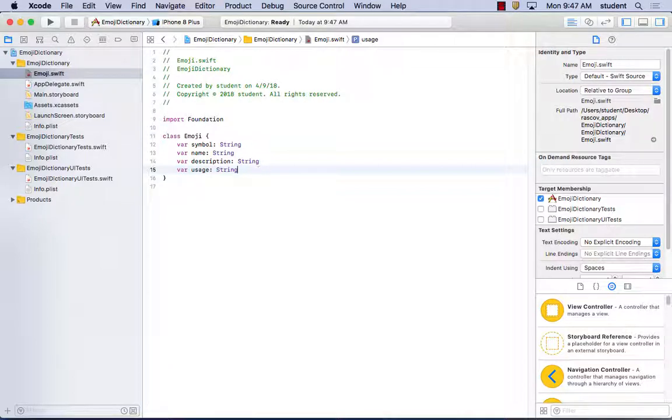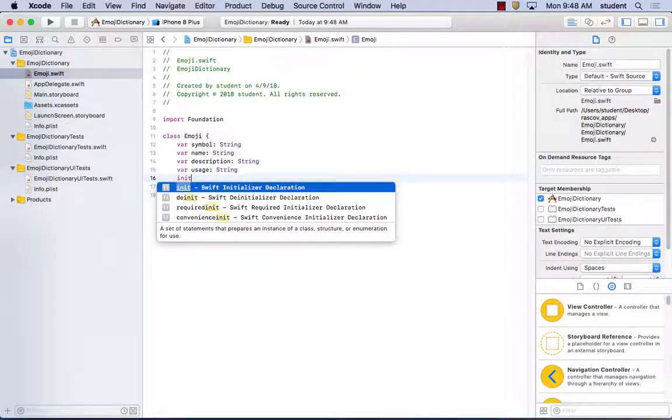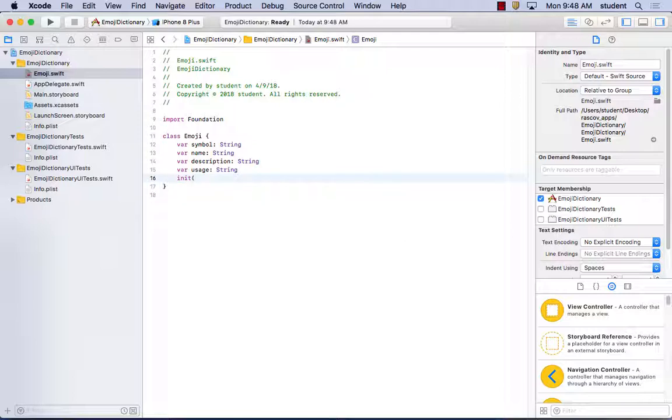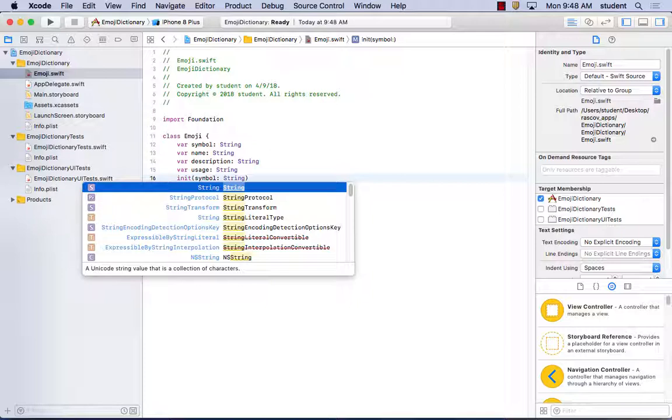There's still some more code. You need to initialize each one of these so that you can use them. So we're going to initialize them by using the init, and then we're going to initialize them all again by using symbol, and then oops, this way. So just like on page 212, we're going to initialize them, and we'll call that a string.